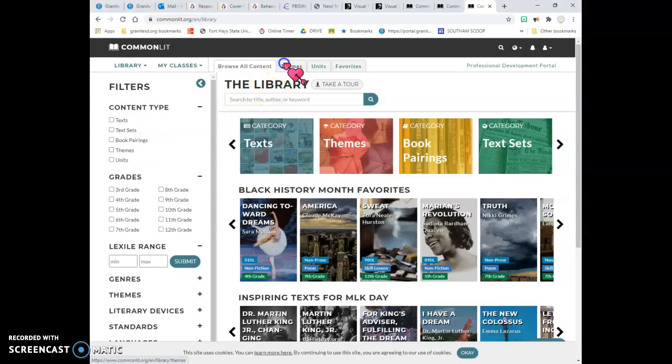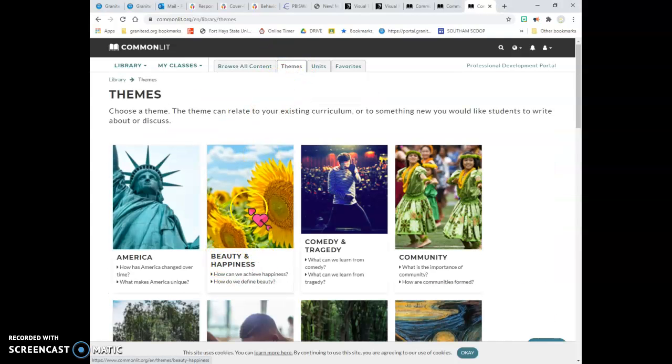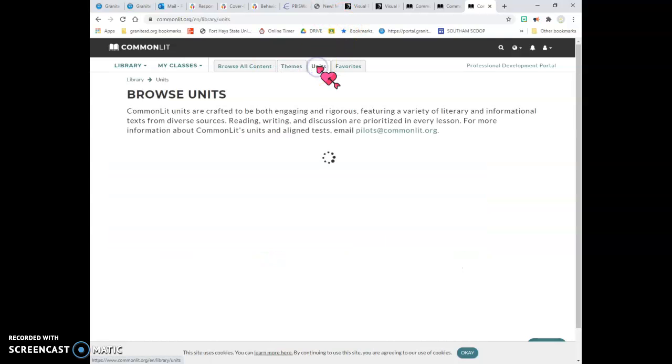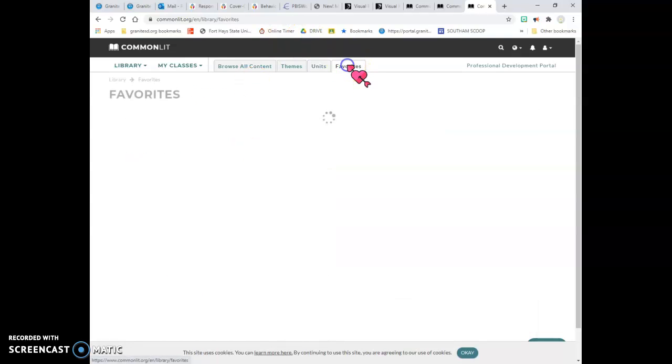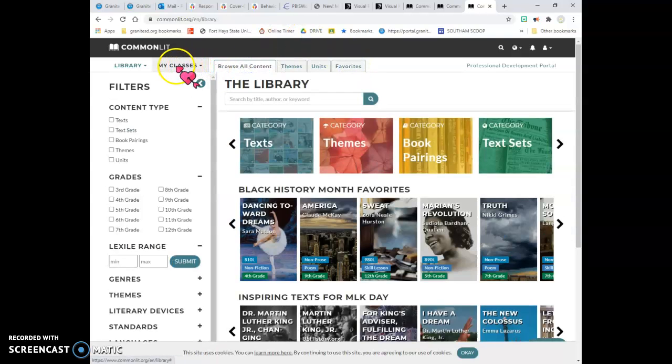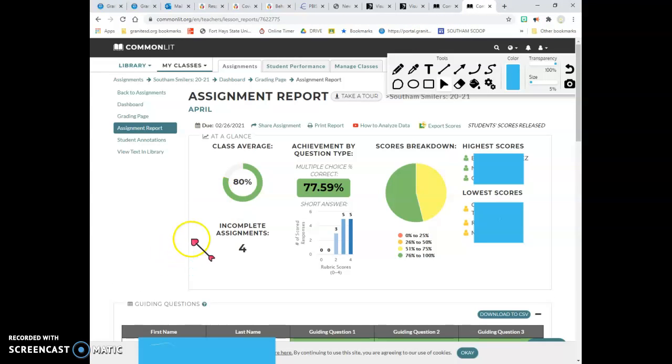So you can actually come in and say, hey, I want to do beauty and happiness, and find certain things, or a unit on fables, and you'll find all the materials that you need. It's really, really nice how they've done their library. It has the Lexile level and also the genre. So with that, I'm going to go to the next screen.